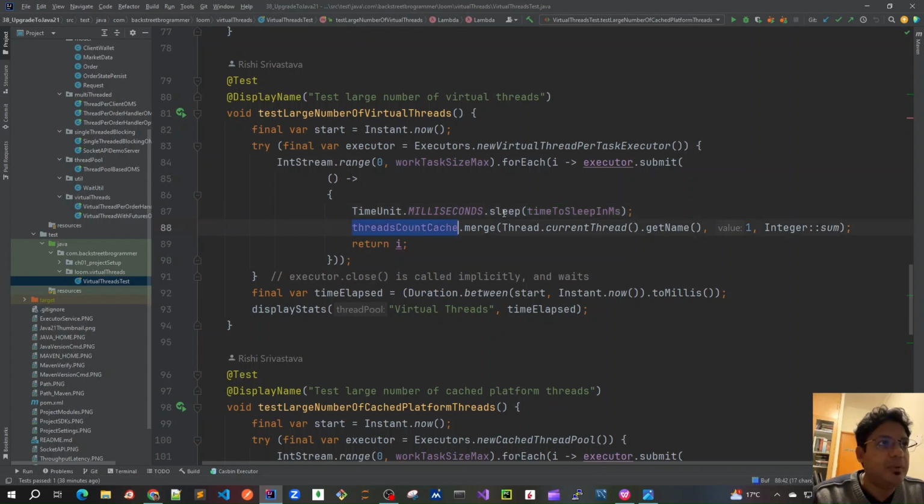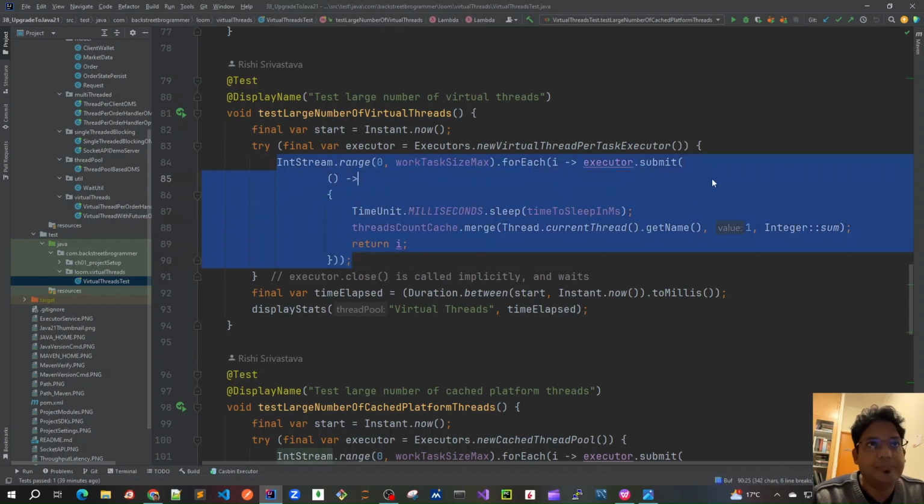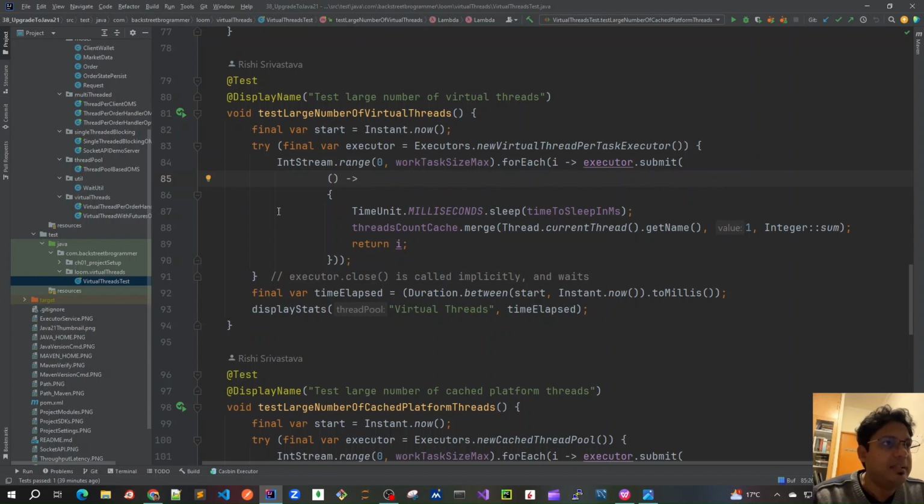Here we have also created a concurrent map, which uses the current thread name as the key, and it will keep incrementing if the same thread has been used to execute the task. If it is the first time, it's 1. Otherwise, it will merge and increment it by 1 if the same thread is being used again. So this is our main submit task. And because we are using try-with-resources, it will close automatically when this try block finishes.